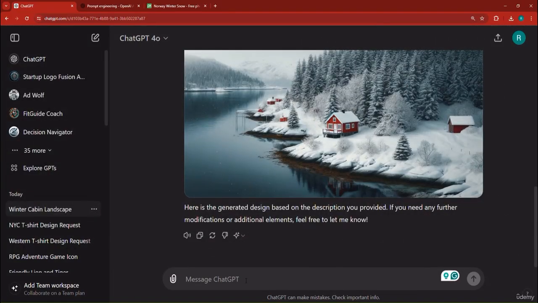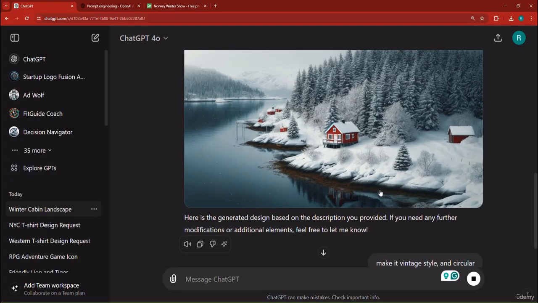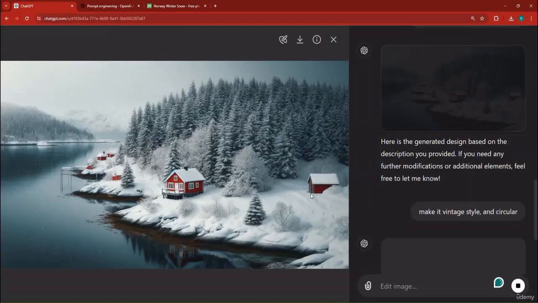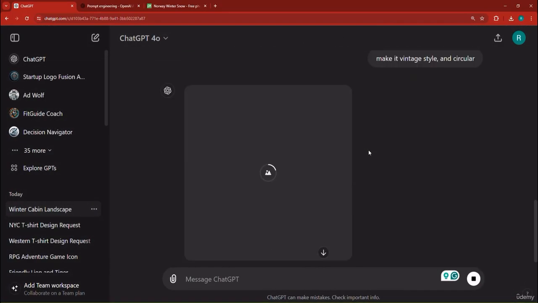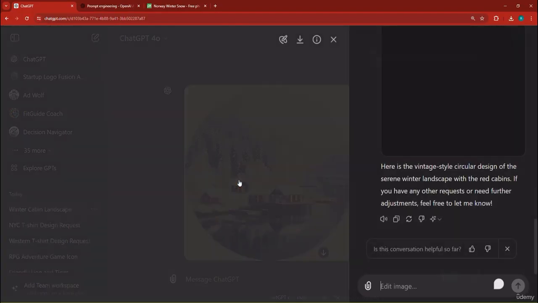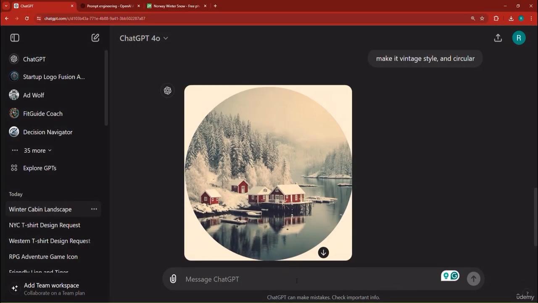And we could now say, make it vintage style and circular. And so right now what it's going to do is take in the image, this one. If you don't like it like this, it will now make it circular, and it will make it vintage style instead of it being another style. And as you can see right here, we have the design. It's vintage and it's actually looking good.